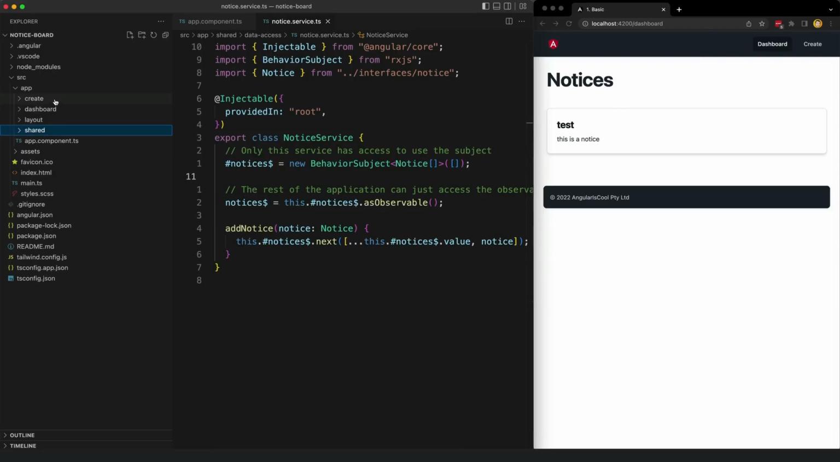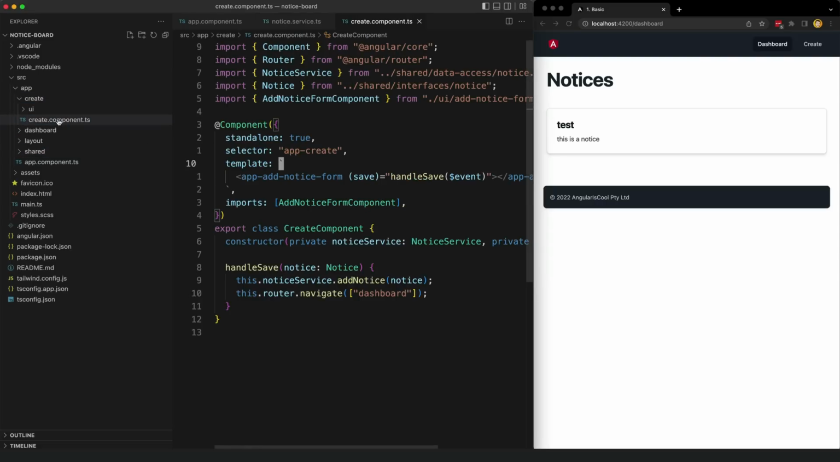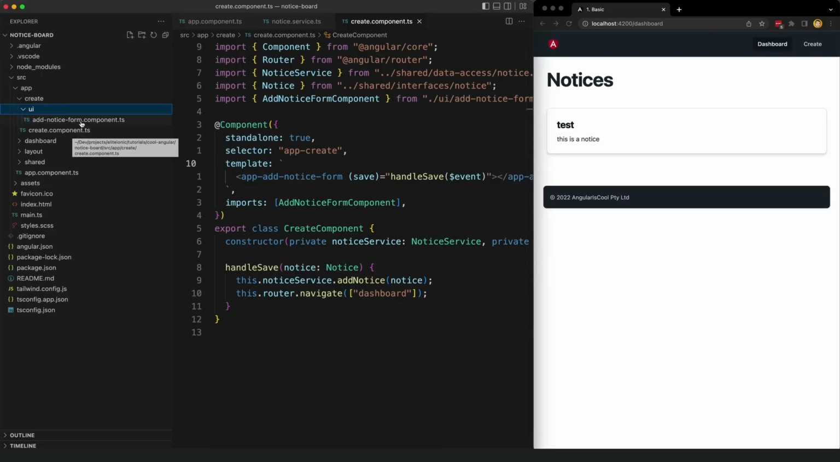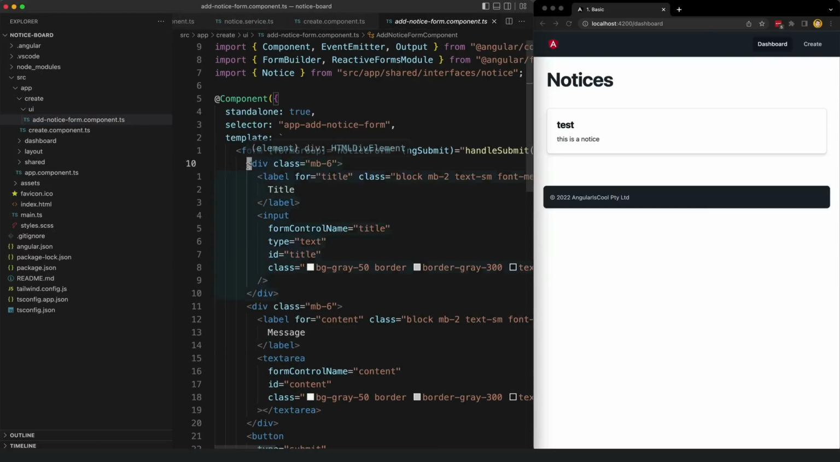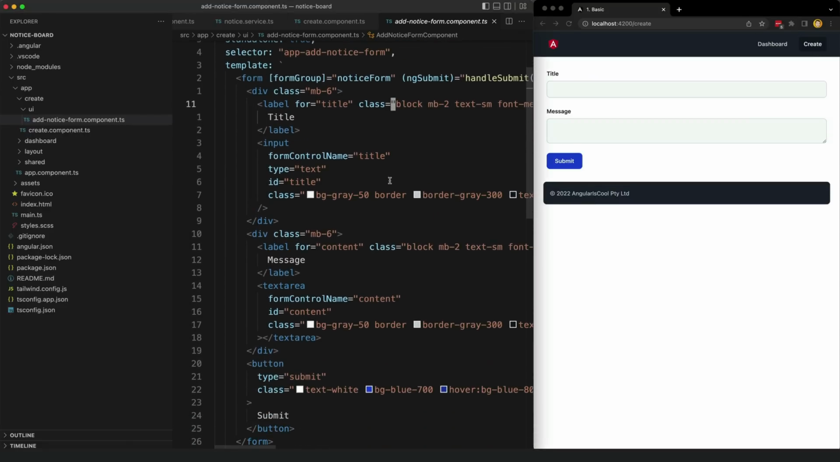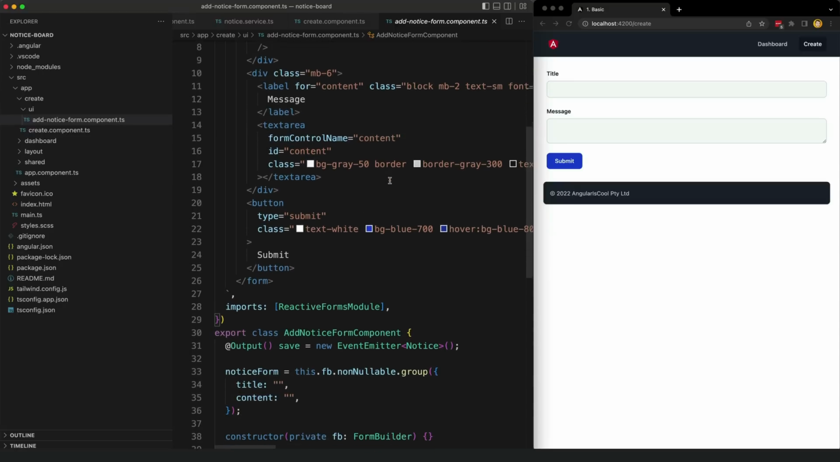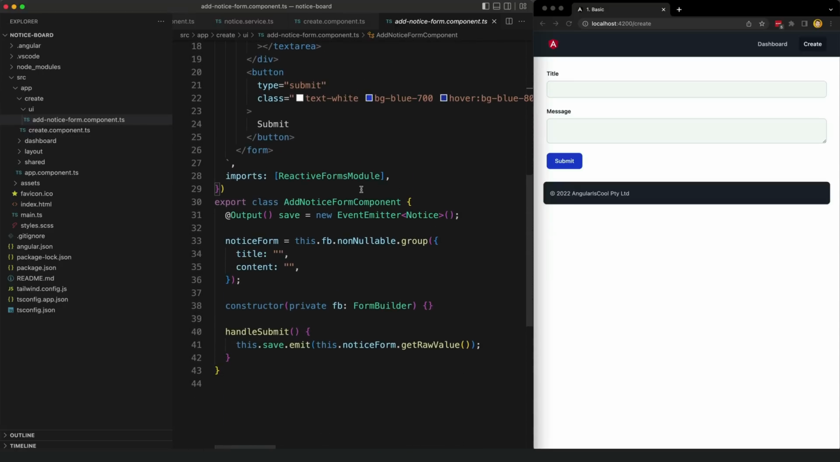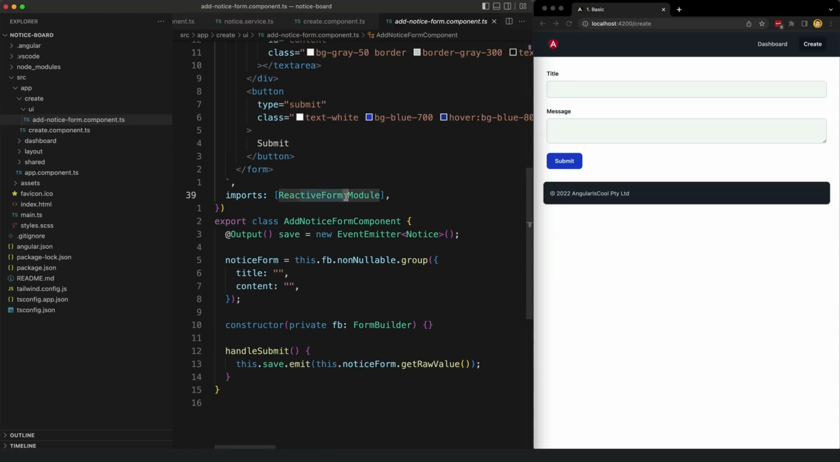Okay, so if we switch to our other routed component, the create component, we will again see mostly the same structure, our main feature component and a presentational UI component in the UI folder. So in this case, our UI component that we've created is the form for adding the new notice. Again, this is a pretty standard form, just with some Tailwind styling. But on top of that, we also use the reactive forms module from Angular. So I'm not going to get into that in this video, but it provides a powerful way to create and manage forms, and it's available in Angular by default.